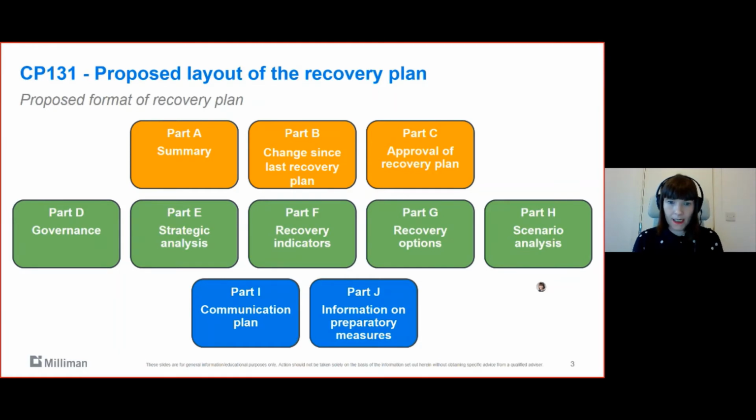And then the final part is communication plan and information on preparatory measures. So it is quite detailed, and I expect that companies' risk teams will be very much focused on recovery planning over 2021 once the final guidelines and regulations are published.